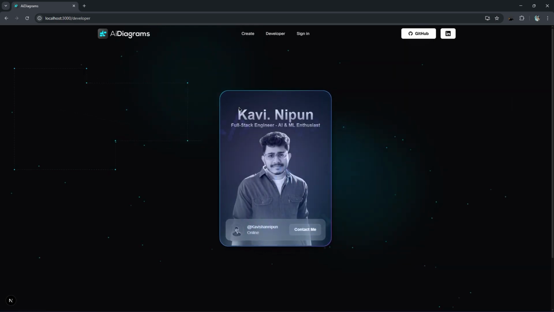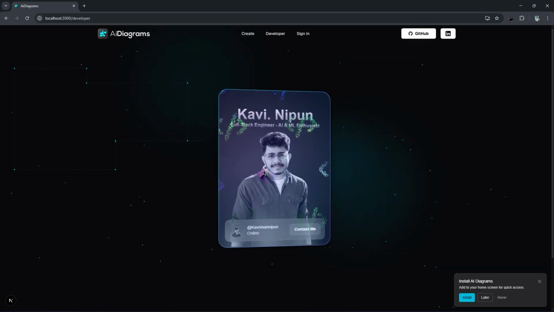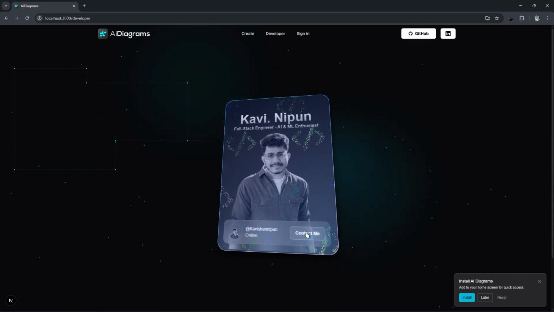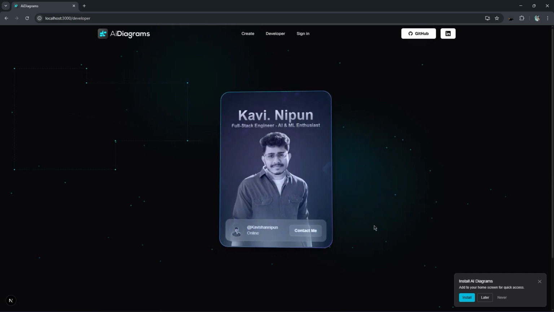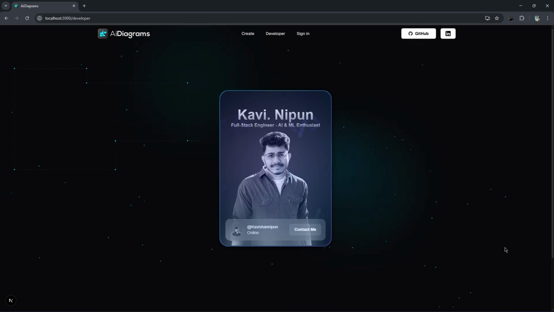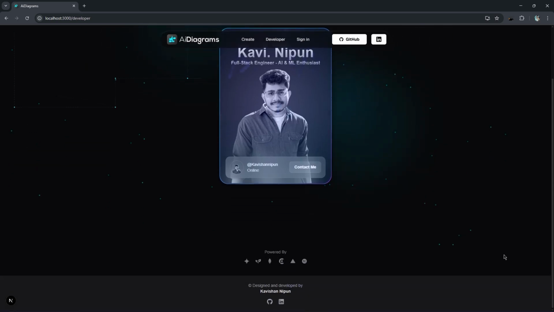And this is the developer page. Here I added a profile card component with a 3D effect. To build the landing page, I used UI libraries like Aceternity UI, Magic UI and React Bits with my custom made components using Tailwind.